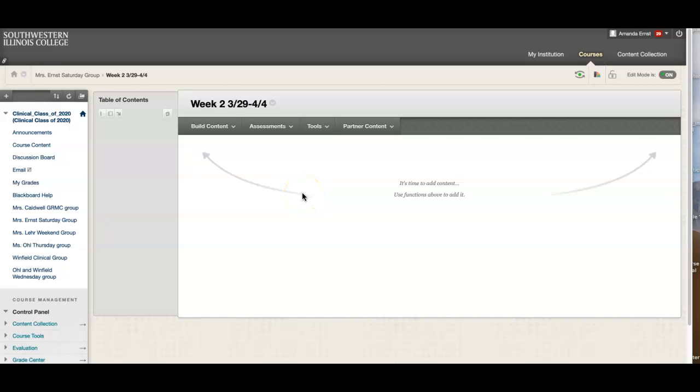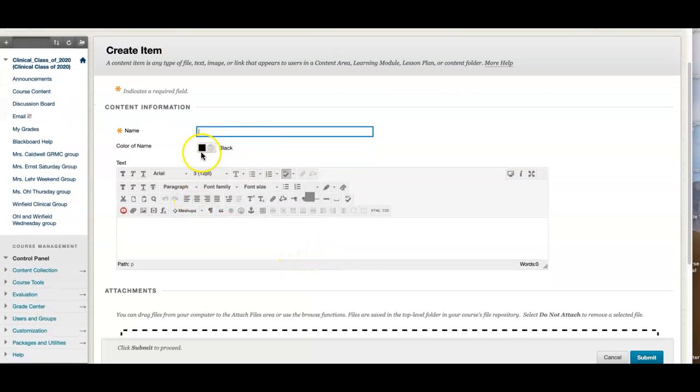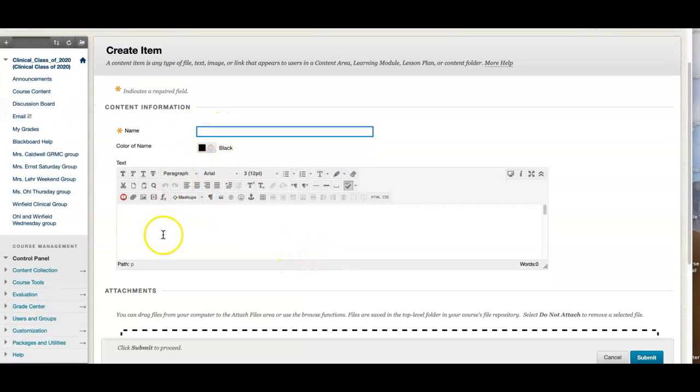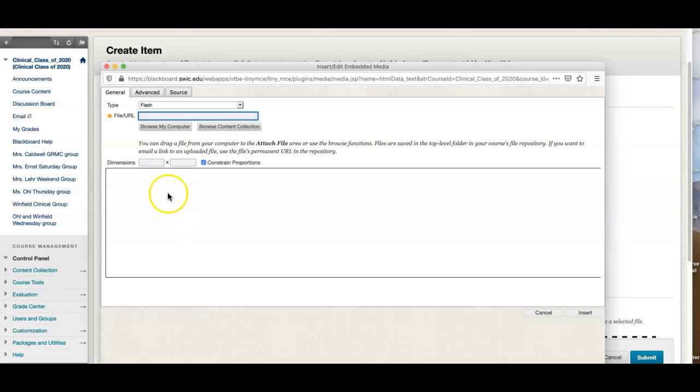So if I create a new item, it just shows up kind of like a discussion board posting, if you're familiar with Blackboard at all. You can title it here. If you want to add a video, you actually will add it by clicking there.